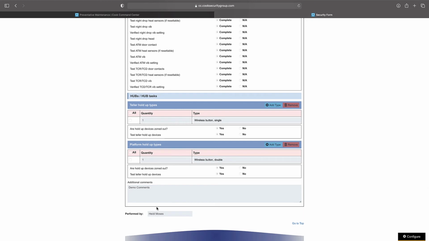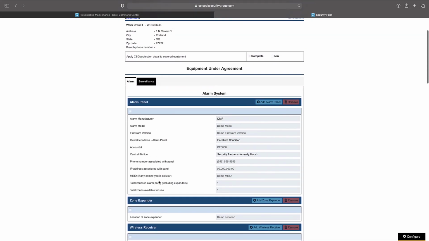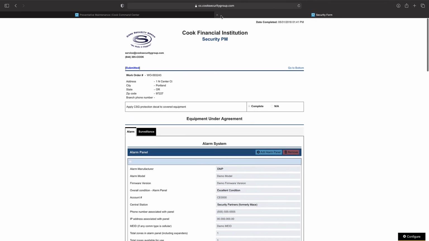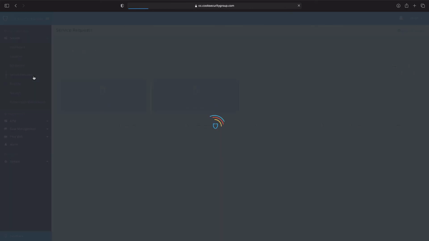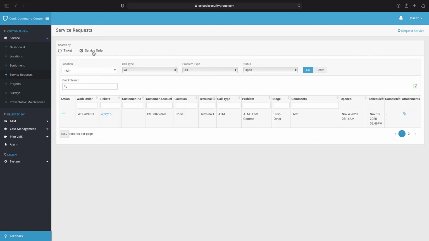You'll also see who performed the preventative maintenance by exiting out of this and going up to service requests, going over to service orders, and then this is how we're going to navigate to see upcoming preventative maintenance.